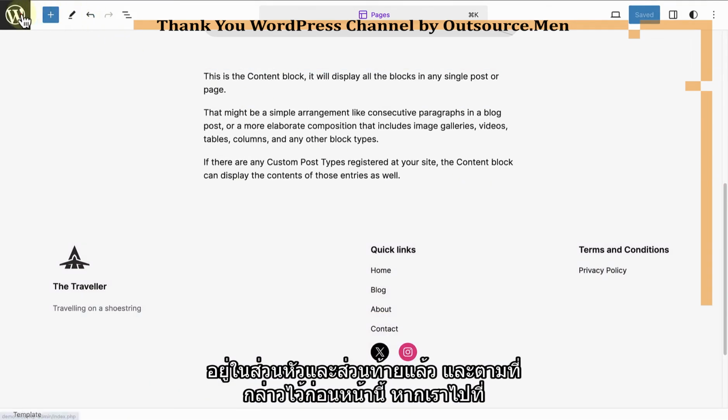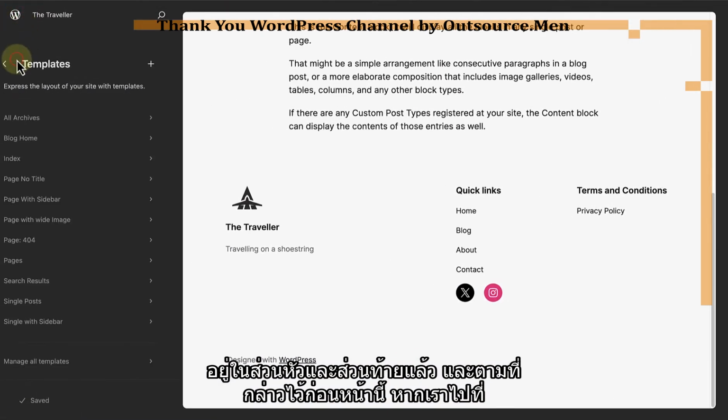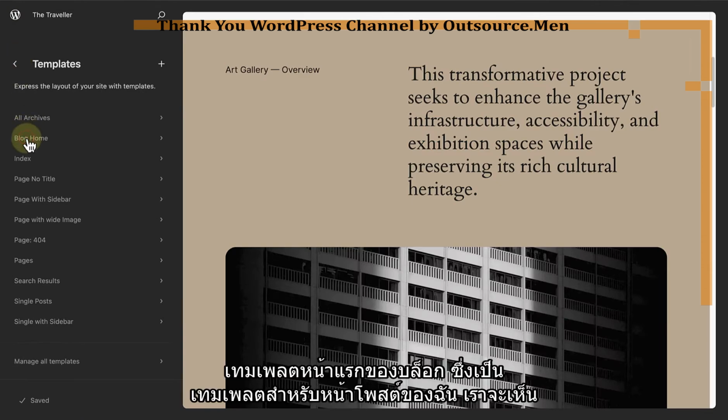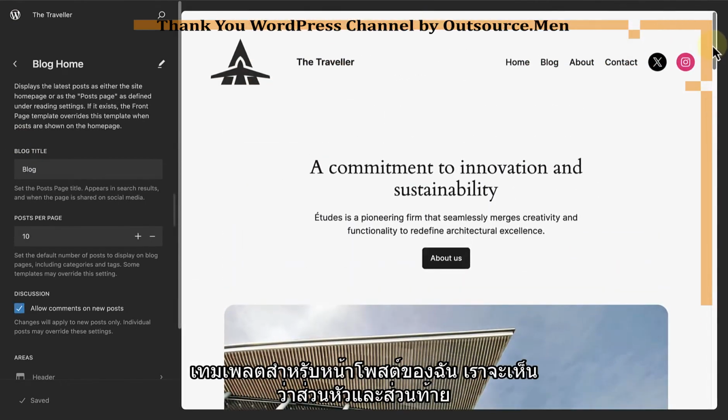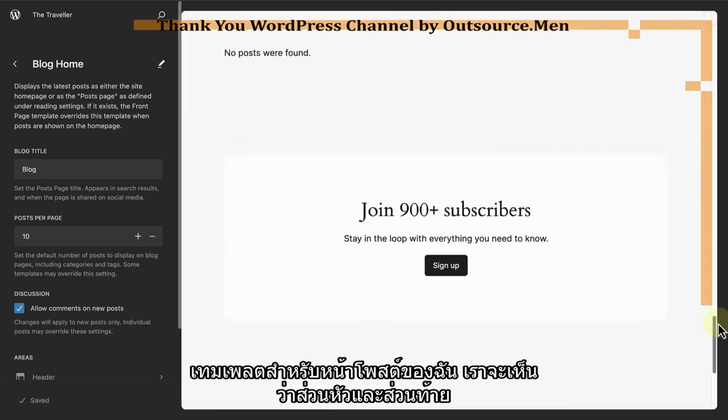Now my navigation menus are in place in my header and footer. And as mentioned before, if we make our way to the blog home template, which is the template for my posts page, we will see that the header and the footer are the same.